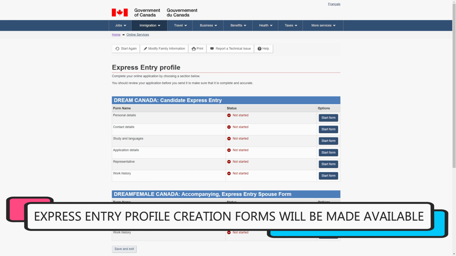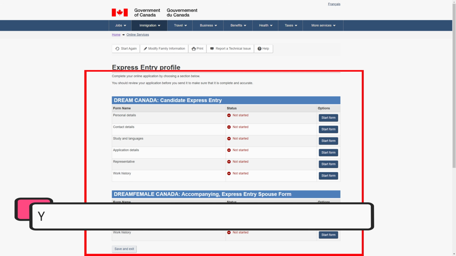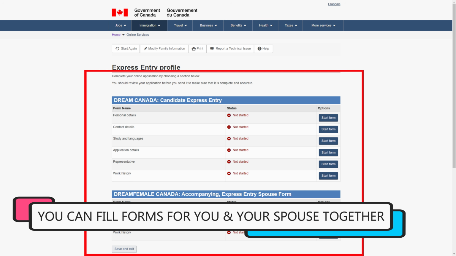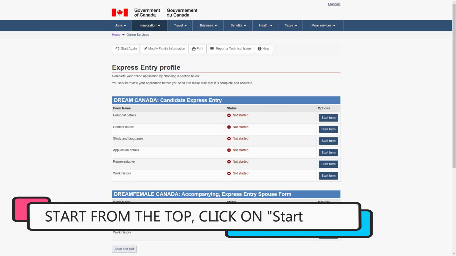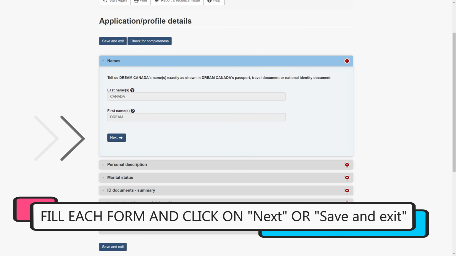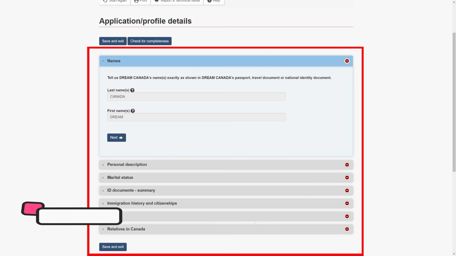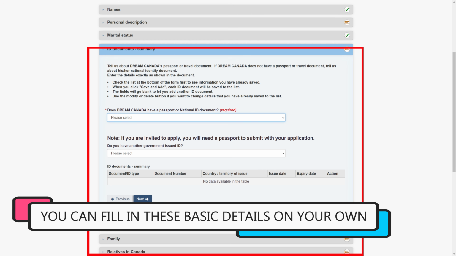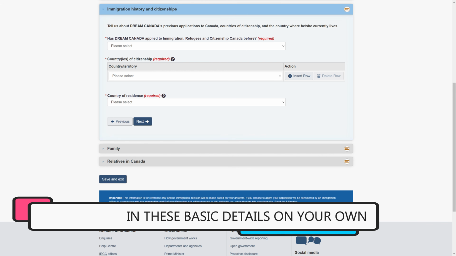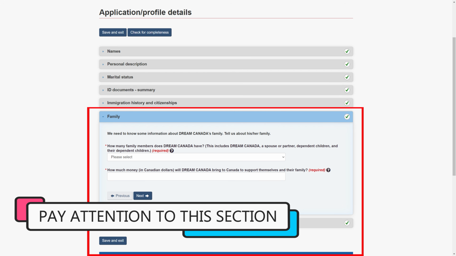You'll be sent to a page to complete your Express Entry profile now, which will contain a whole set of forms to be filled for you and your spouse, such as your personal details, language and education, your work experience, etc. You have to click on Start Form on the right hand side and you can fill each form and click on Next to move to the next form, or click on Save and Exit if you choose to fill in details at a later date. I filled in all the other forms as they are just basic forms where you have to enter your passport details, your nationality, etc.